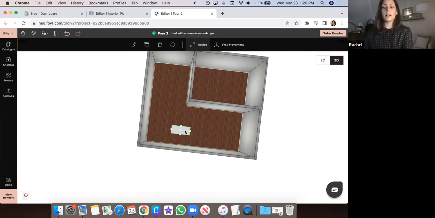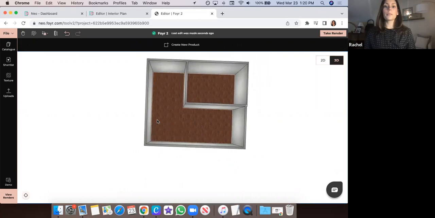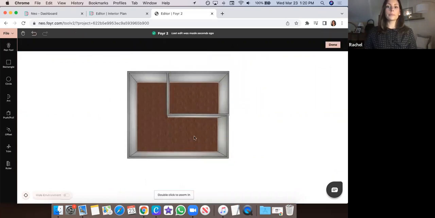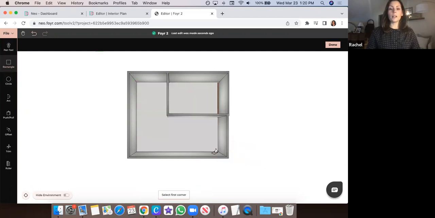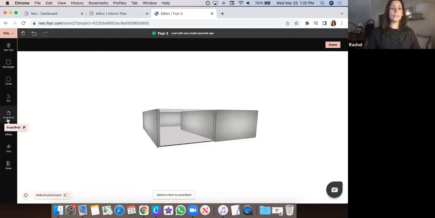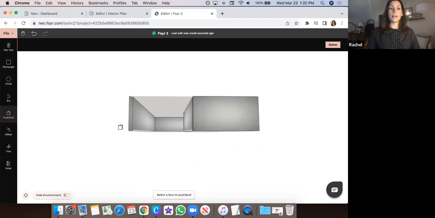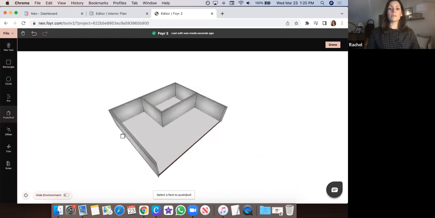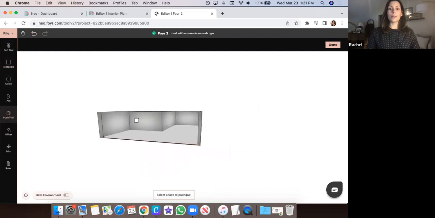What I would recommend here, so let's delete that. Head into create new product and use this tool instead. I'm going to start by grabbing my rectangle tool and I'm going to cover the entire space here. I'm going to give it a little bit of height using push pull, right? So this right now is just a flat piece of paper on the floor, basically.